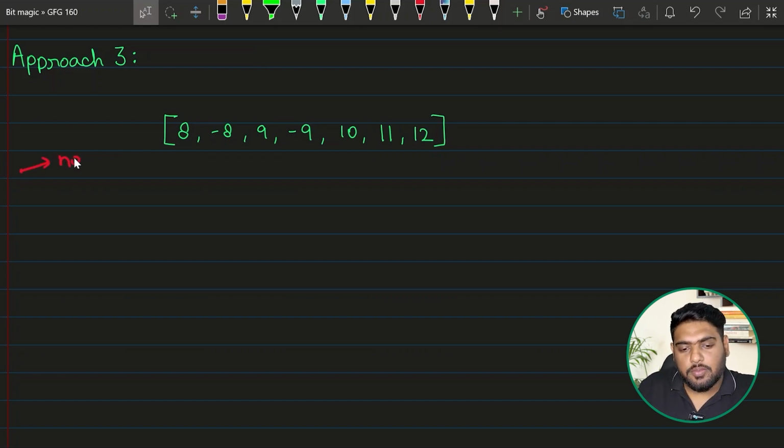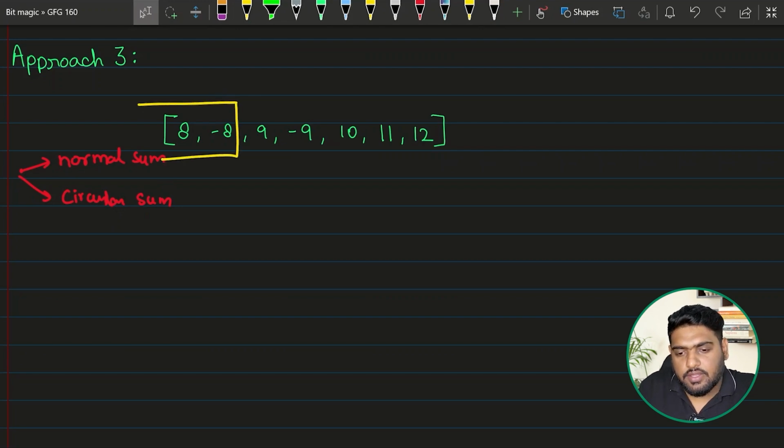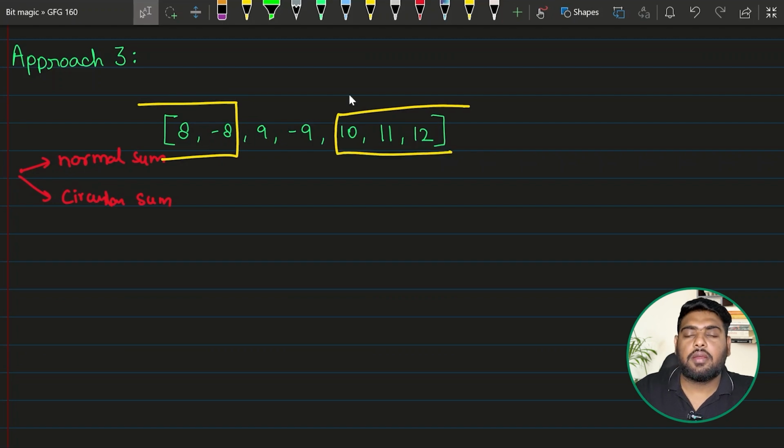So we already know that we need to calculate two things. First is the normal sum, right? Another one is the circular sum. Now, once you're calculating the circular sum, let me give you a hypothetical situation. Let's say this value was my maximum sum subarray. Suppose the maximum sum that you have created, the summation of this one, comes out to be A.